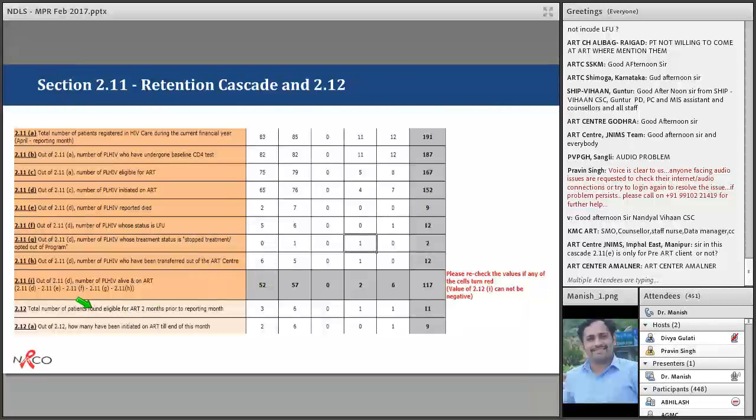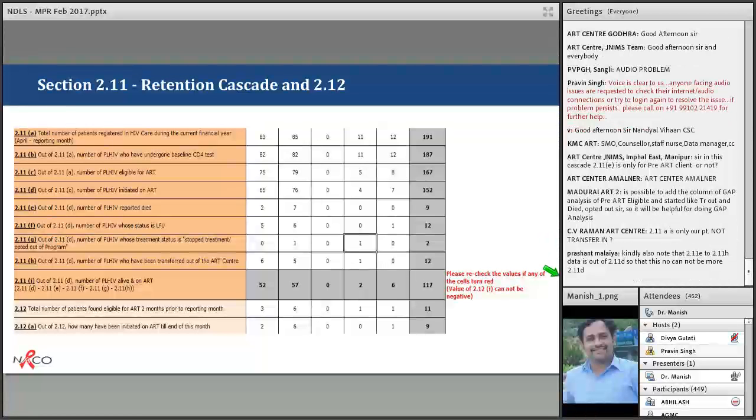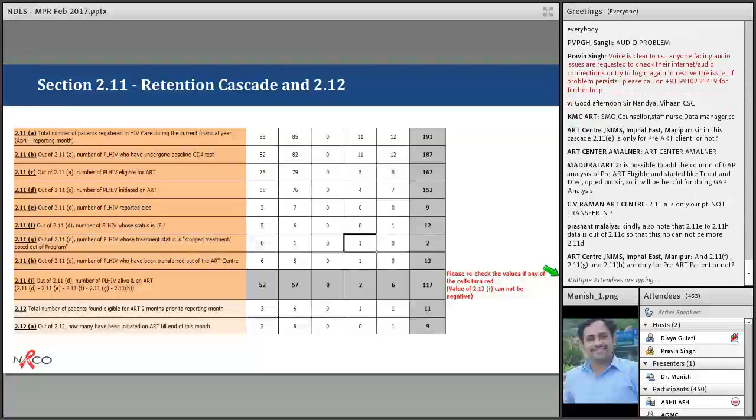Then there are 2 other columns, 2.12 and 2.12a. 2.12 asks the total number of patients found eligible for ART 2 months prior to the reporting month. So I'll take one question again. There is one question from Madurai ART: is it possible to add a column of gap analysis of pre-ART eligible and started, like transfer? Yes, we can think of it in the next revision, but at present it is limited to ART center, on-ART patients only.